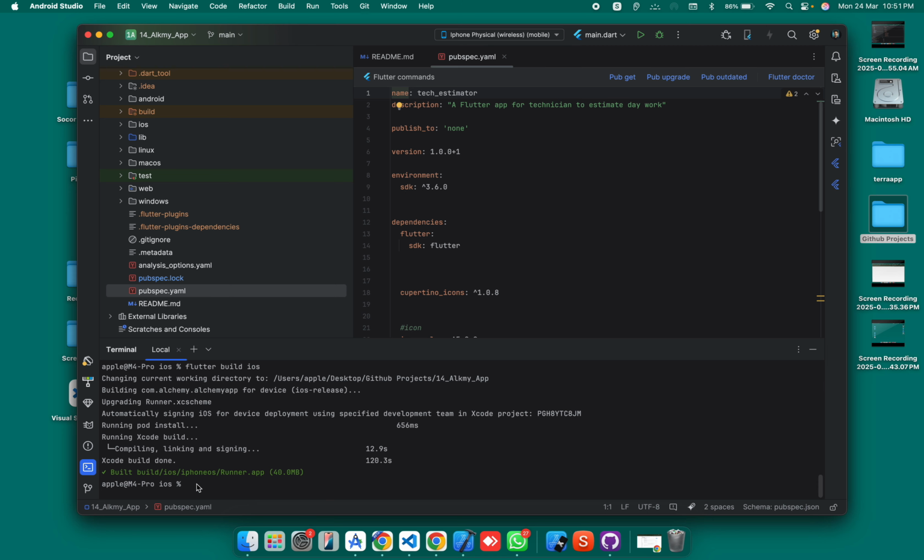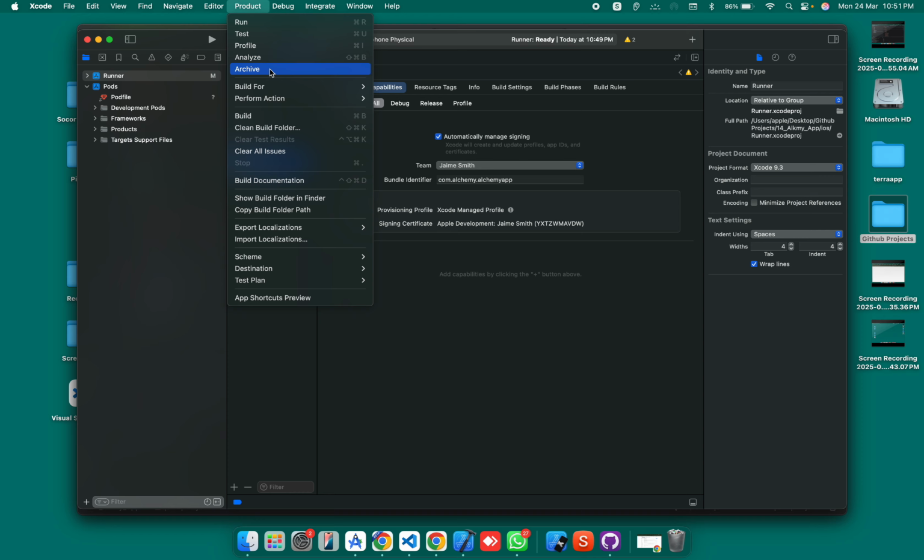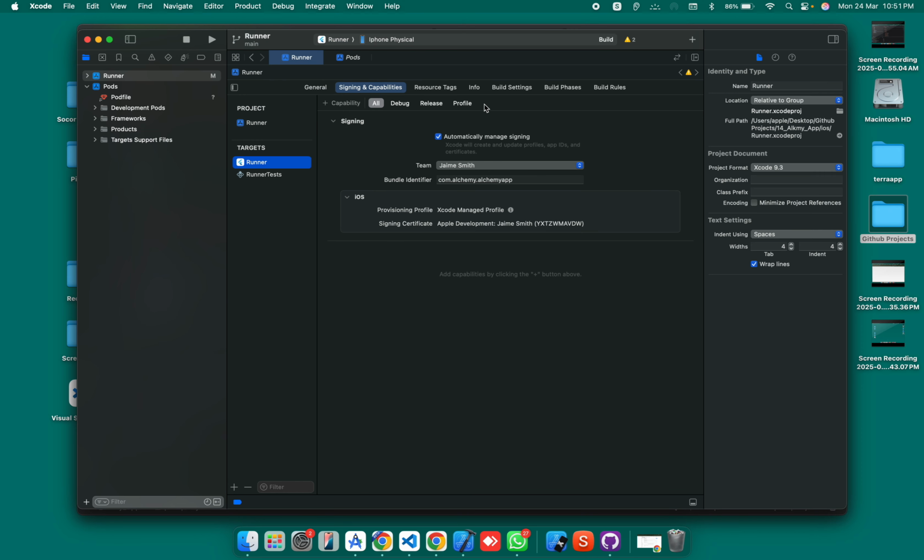So here you see build iOS iPhones runner.app is ready. So we have the build ready for iOS. Then you have to open Xcode, and from the top menu you have to click on Product and Archive. Simply click that, and this will start building your app for iOS deployment.